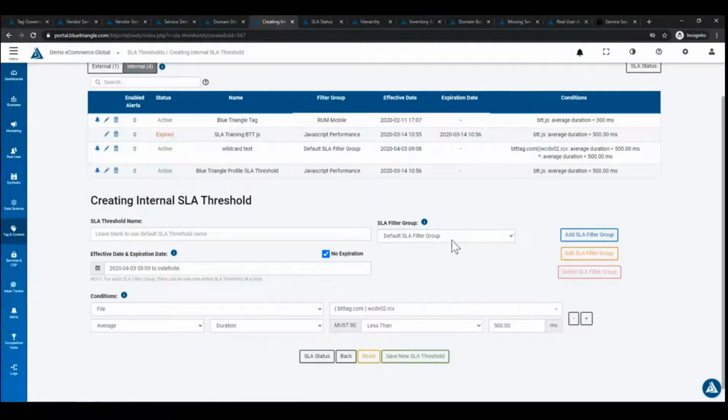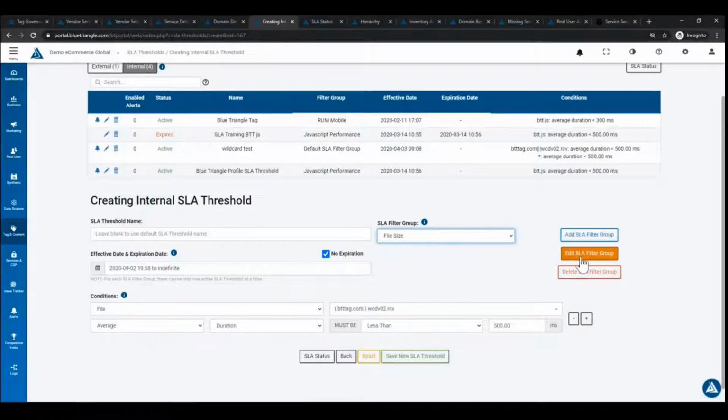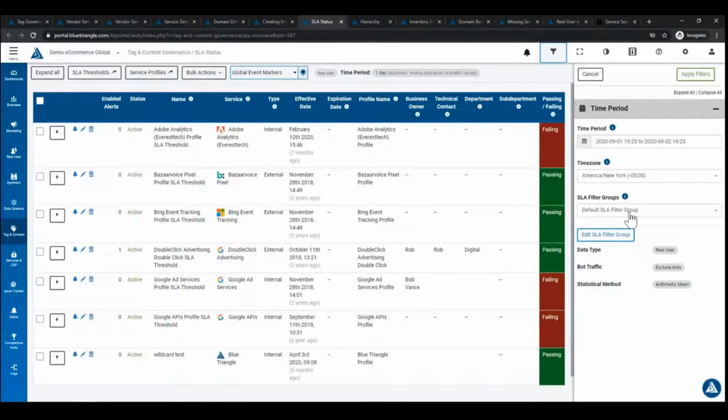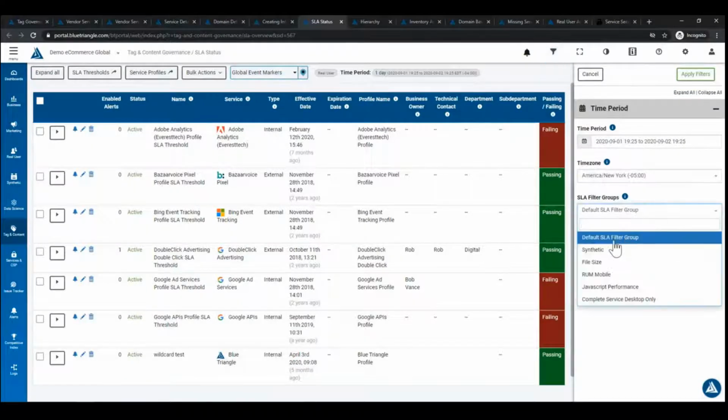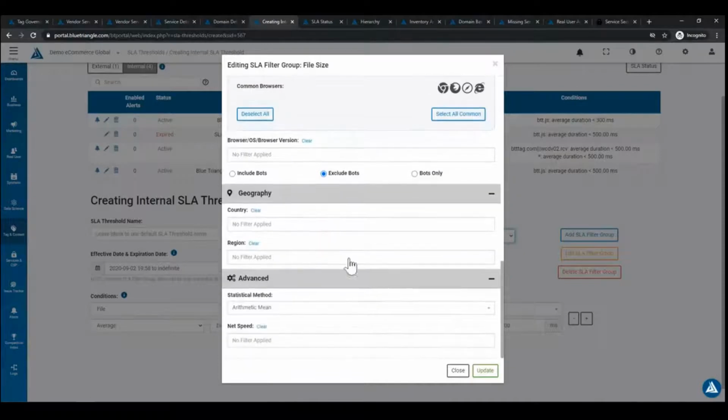All right. So we're going to, let's say, we'll see here, which one can we use here? Let's do file size. All right. So there shouldn't be anything special about this filter group as it relates to file size, but when you create these filter groups on the SLA status page, the screen is going to display the SLAs for just one filter group at a time. So you can group these into kind of the purpose of these filters. So here we're doing file size. It's just real user, with the defaults.